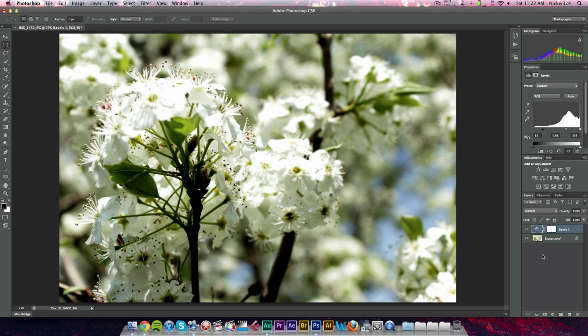And now that we've done levels, we can move on to things such as color balance, curves, adjusting the exposure, and things like that. But for now, I just wanted to give you guys a basic introduction to what levels actually does.